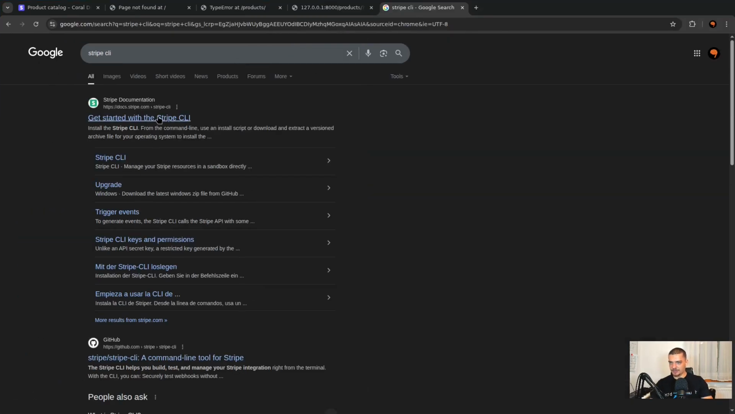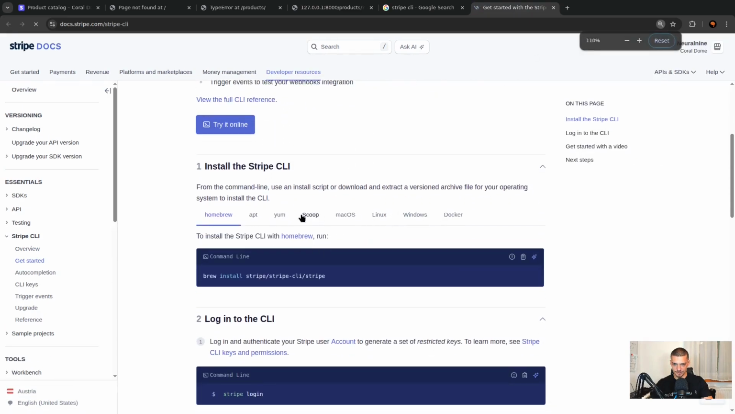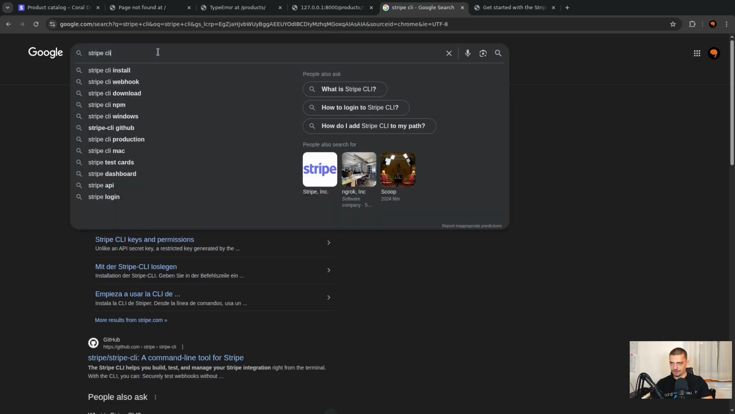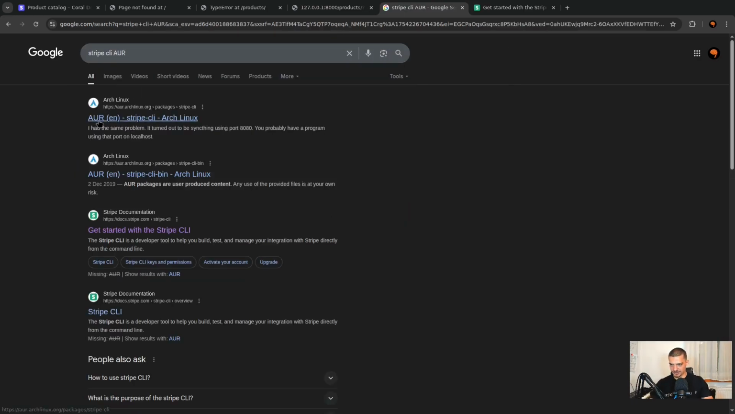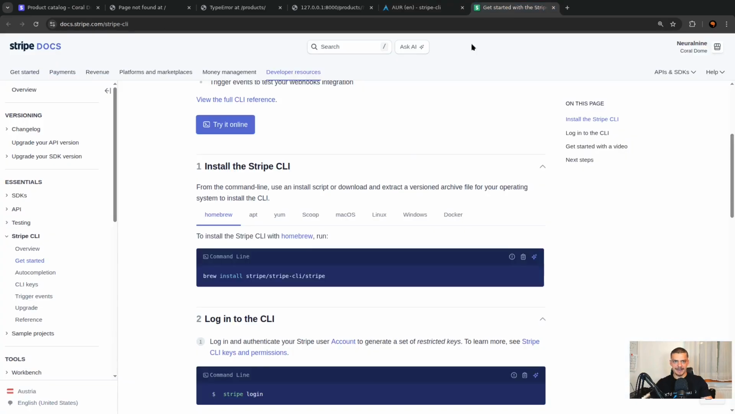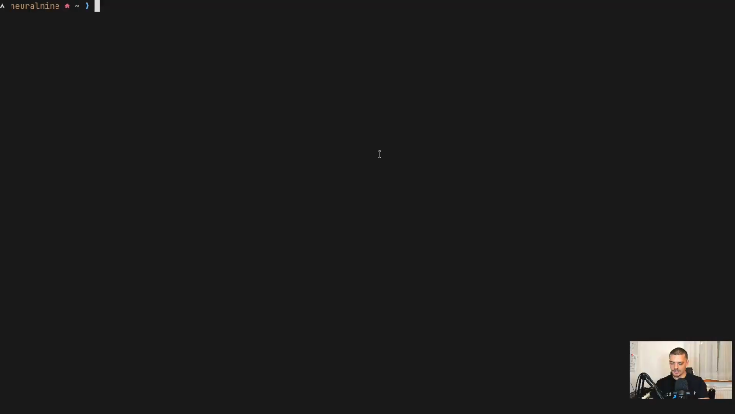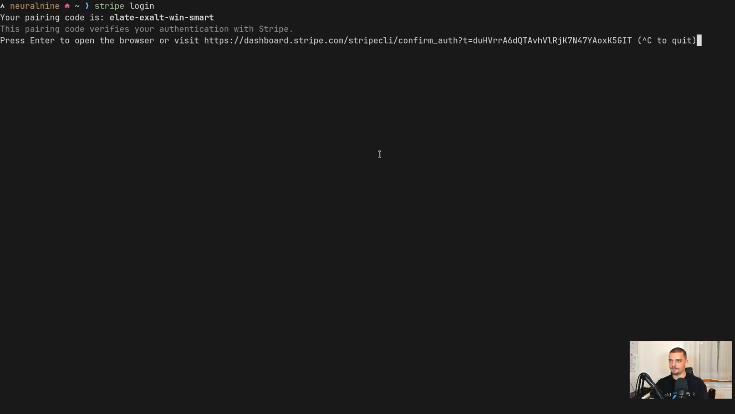Depending on your operating system, you're going to have to install this differently. There are some package managers here. For Arch Linux, there is an AUR package, which I'm using. So just Stripe CLI is the one, I think. And besides that, you just log in. You just open up your command line and say stripe login.